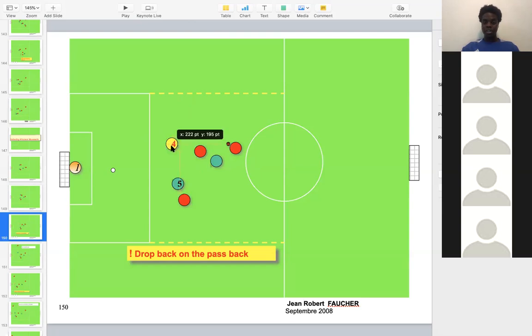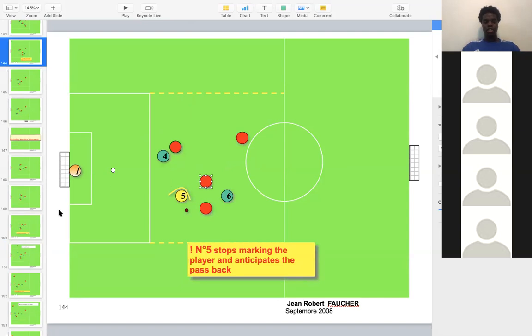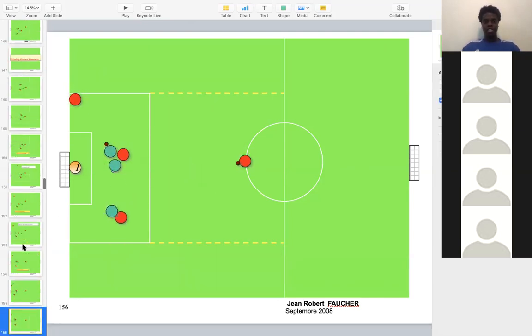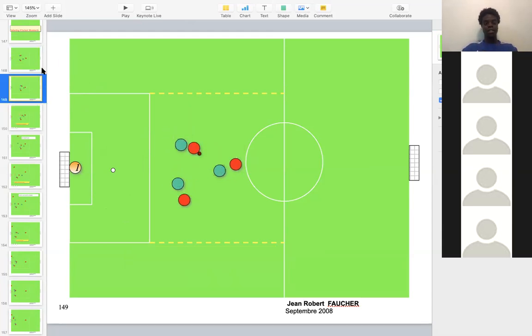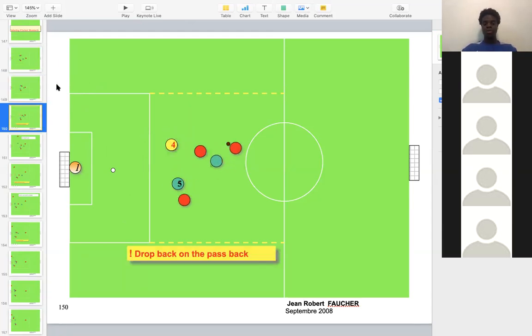So if this player needs to push up, it's much easier to do that than to say, let me go back. In this scenario, we want our player to be able to go forward rather than be forced to go back. So again, the center back presses and then drops off because that's where the goal is as well. All those reasons come into play.